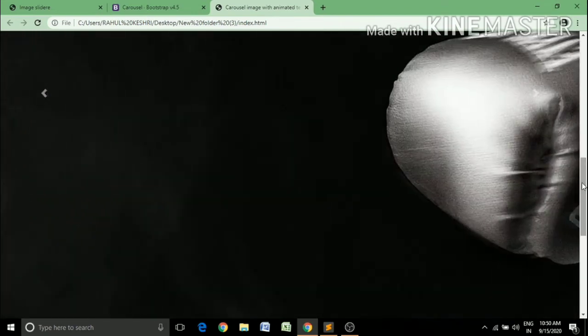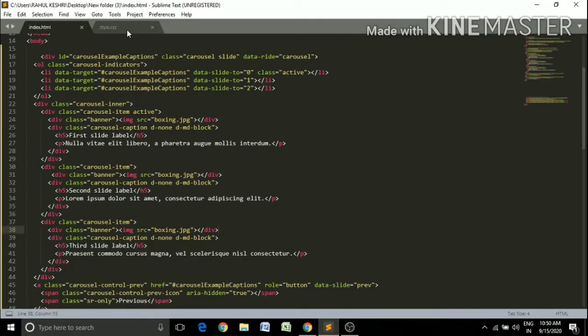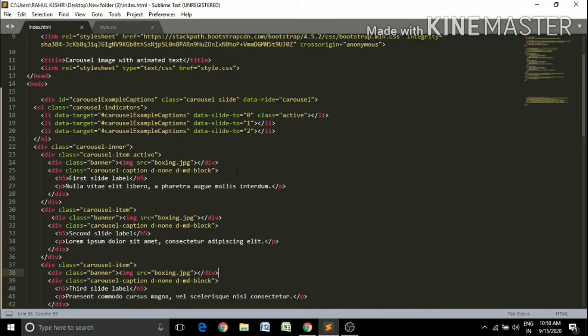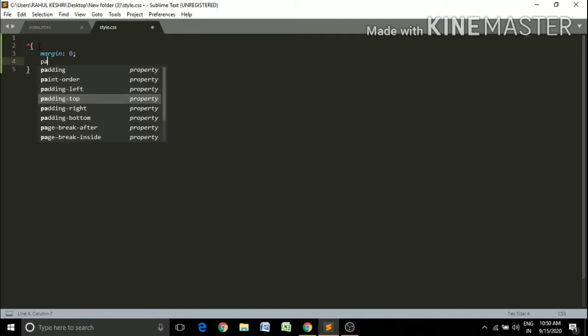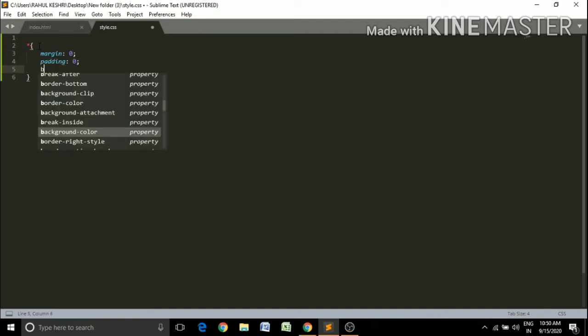And you see that the size of this picture is too big, so firstly we will have to make it fit, and we will have to bring it to the center. Okay, so by using CSS properties we can do this. Okay, so just copy this class name banner. Okay, first of all, for all, margin 0. Okay, padding 0, and box-sizing border-box.